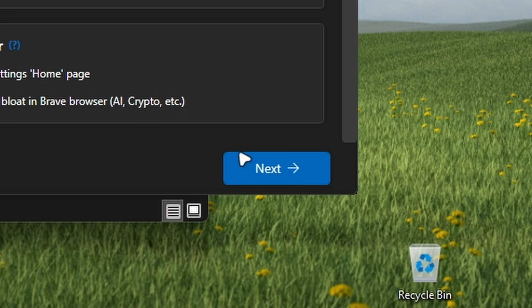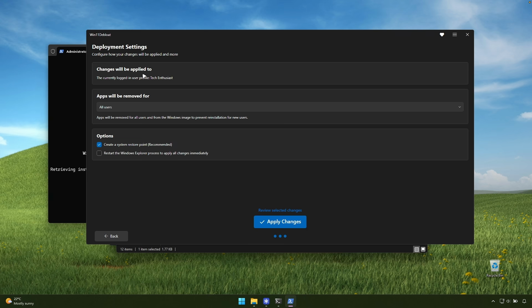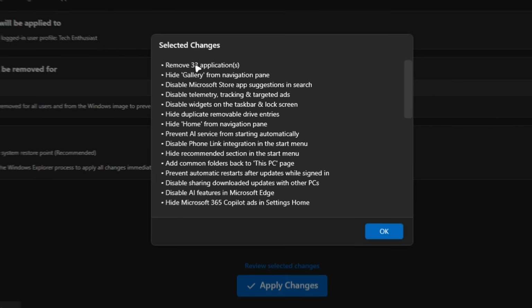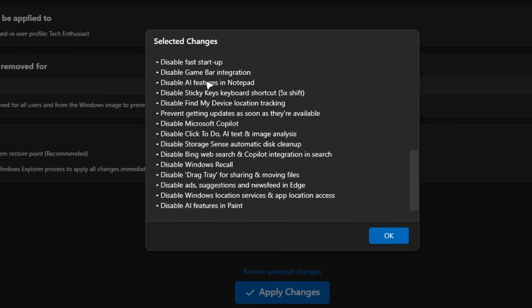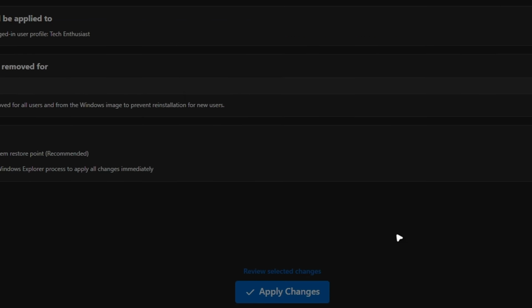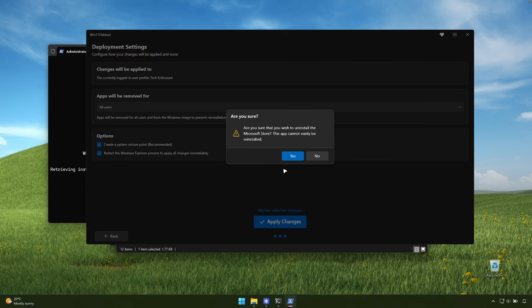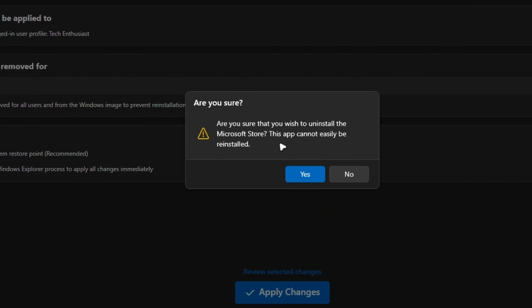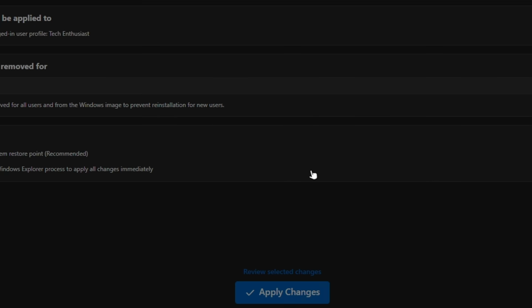So let's just click on next, and then changes will be applied to this current profile, and let's click here on all users. And what if I click here, review selected changes? So remove 33 applications, I think, disable all of this as well. Let's click on OK and click on apply changes. Are you sure that you wish to uninstall the Microsoft Store? This app cannot easily be reinstalled. I think we can click yes on here.